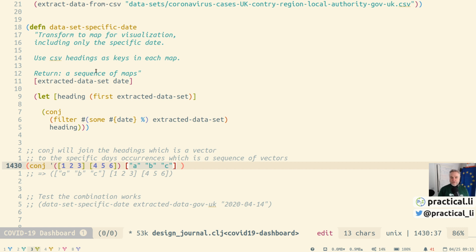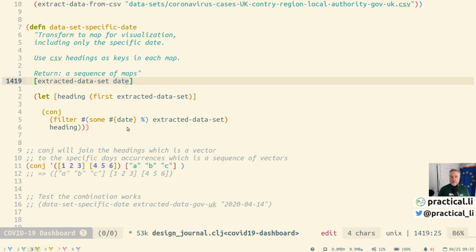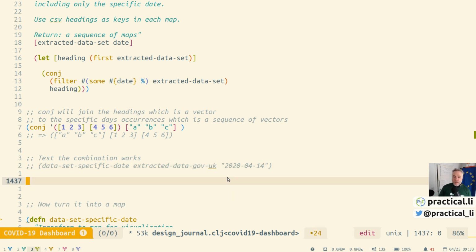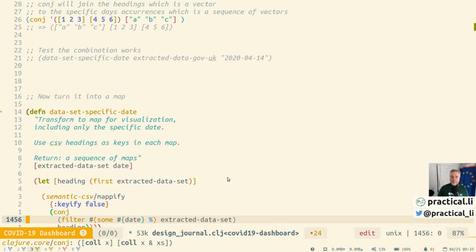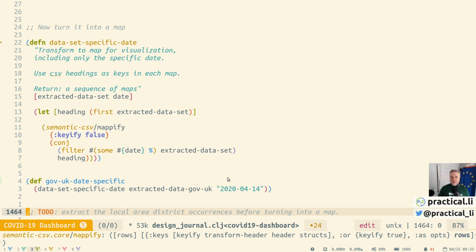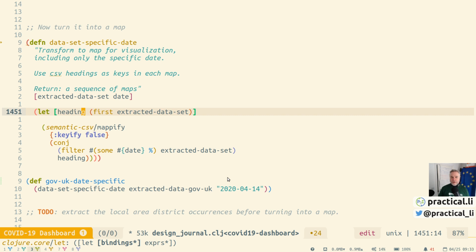This gets rid of an awful lot of data, which makes debugging a lot faster, because you've got a smaller data set, just the entries for whichever date we pass in. So we can pass in the data set and the date that we want, and then we can turn that into a map. We pull out the heading because we still want that heading.